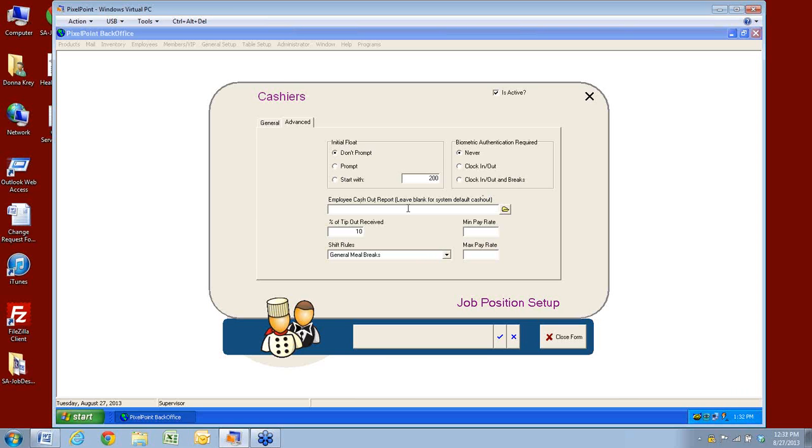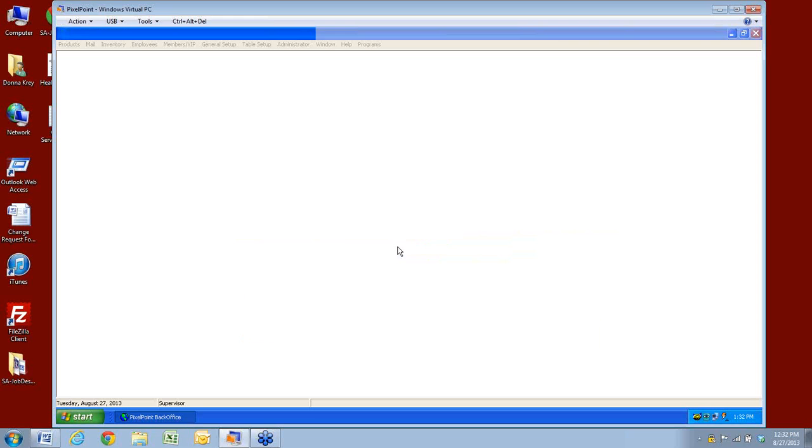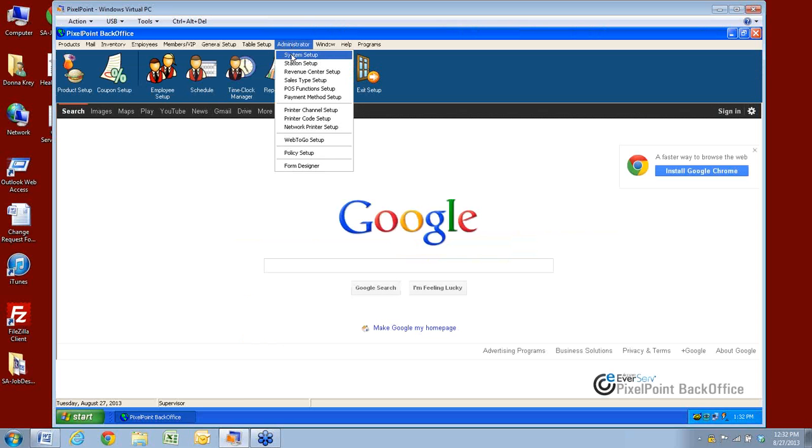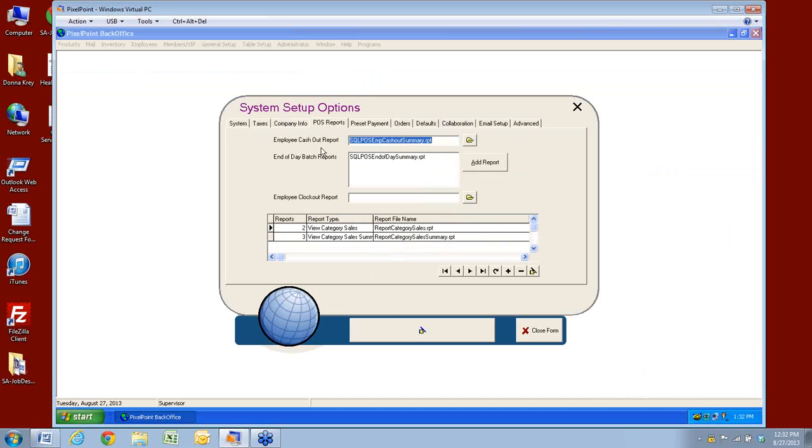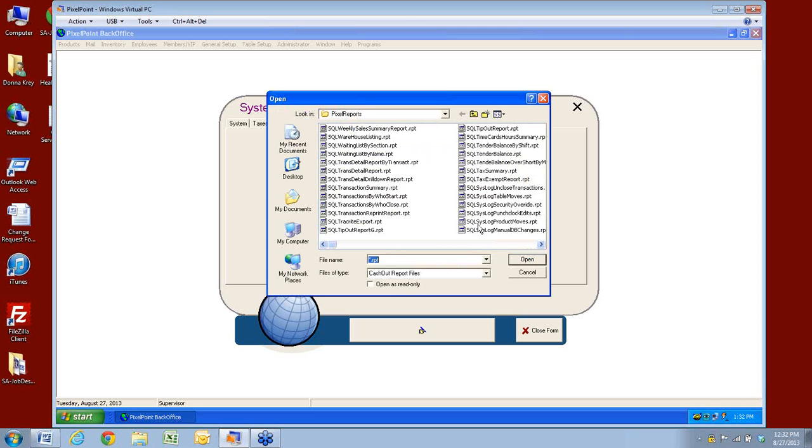So we talked about back in general setup what the employee cash out report was, and that's where you set it up in general. Let me just refresh our memory. Back here in admin and system setup, and then POS reports, this is the default, if you will, employee cash out report. And again, if you don't want the default, you have the choice of going in here and selecting a different one. And remember, all the reports that are POS, that are literally 40-column reports, all begin with POS. So that's how you can see what your choices are.